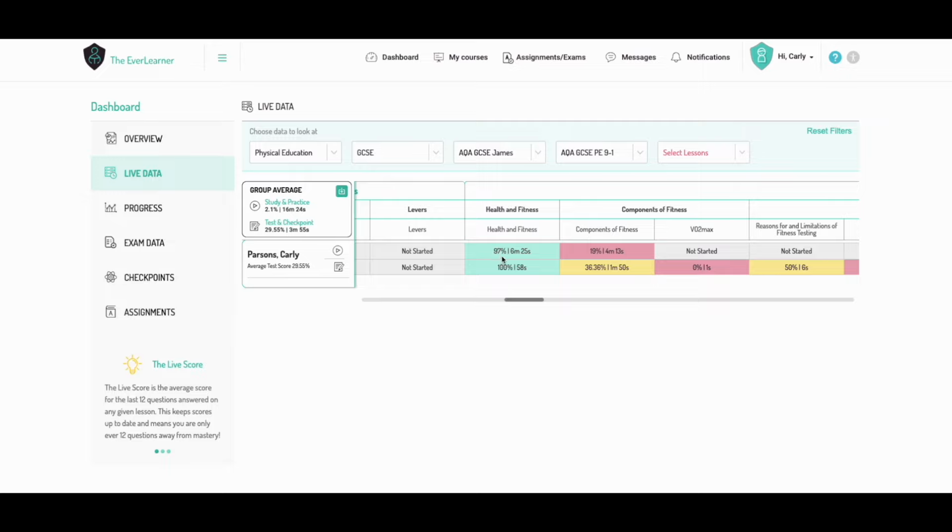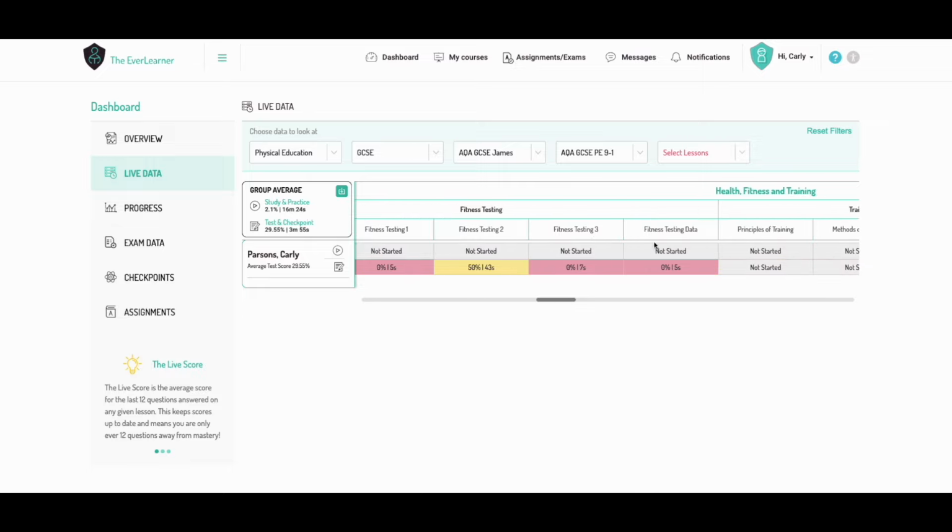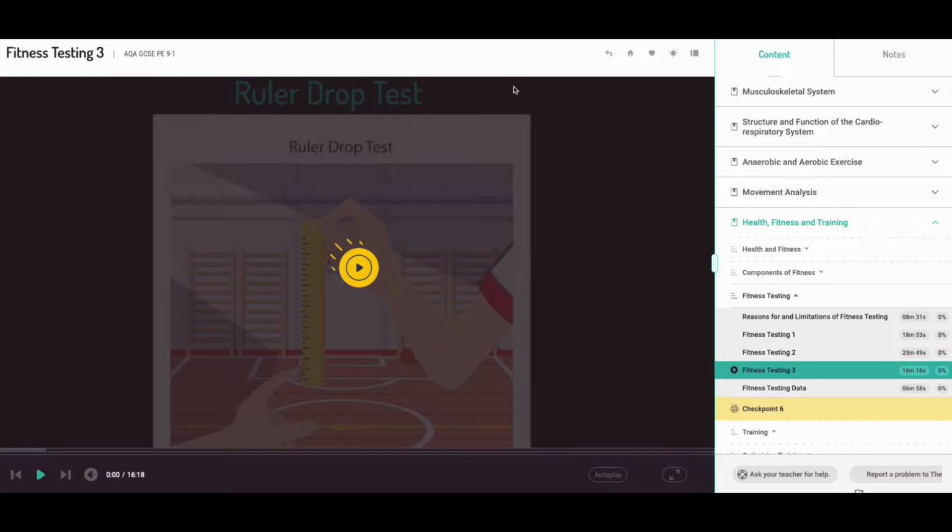You'll be able to see areas based on the traffic light system where students have done really well, or if they spent a longer amount of time on those lessons. And then at the bottom, you'll be able to see their test and checkpoint scores that are timed and reported back to the teacher. If there's a particular lesson that the student wants to target, then they can just click on the title of the lesson and it will take them directly to the video where they can make notes and then go to practice or test mode as well.